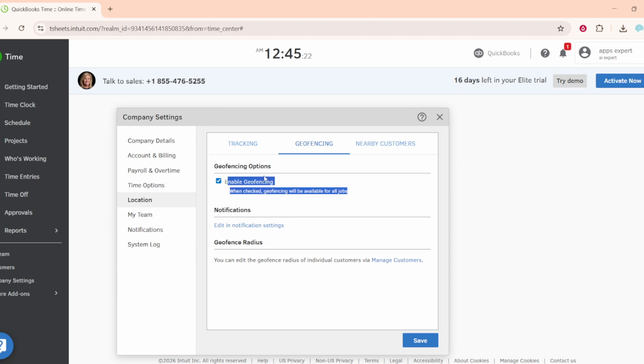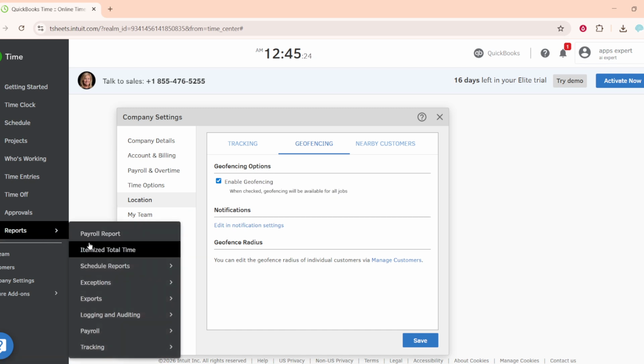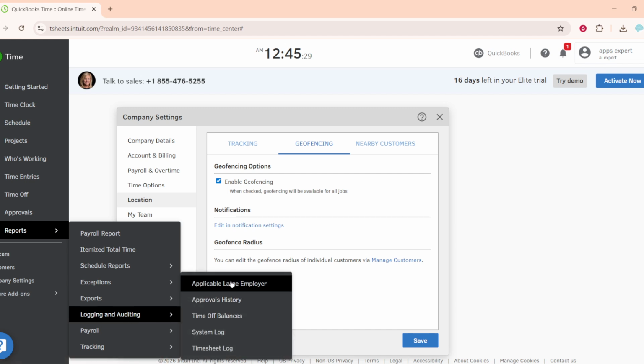To monitor activity, go to Reports, then Logging and Auditing, and open the timesheet log. Review hours, edits, and approvals regularly. Look for backdated entries, missing approvals, or patterns that might indicate potential noncompliance.